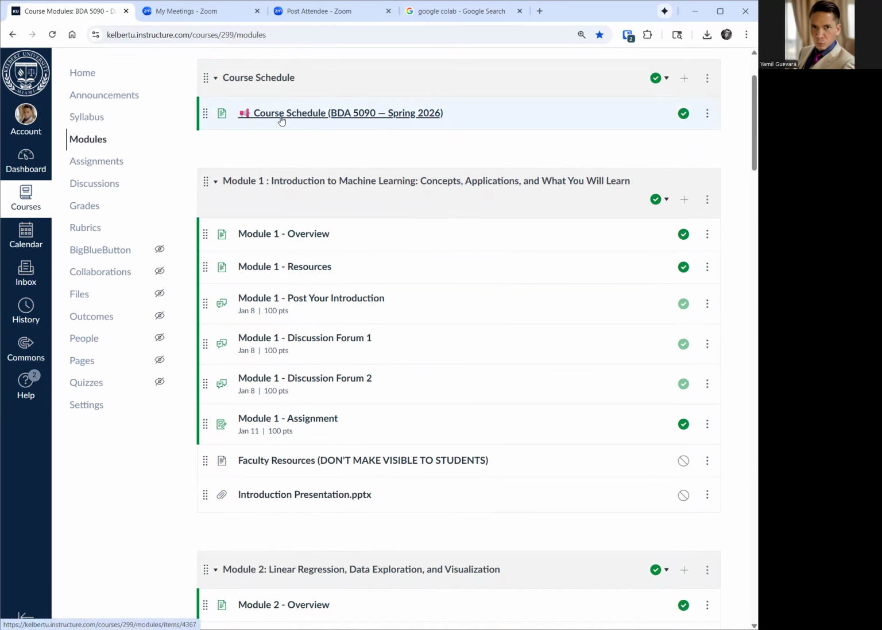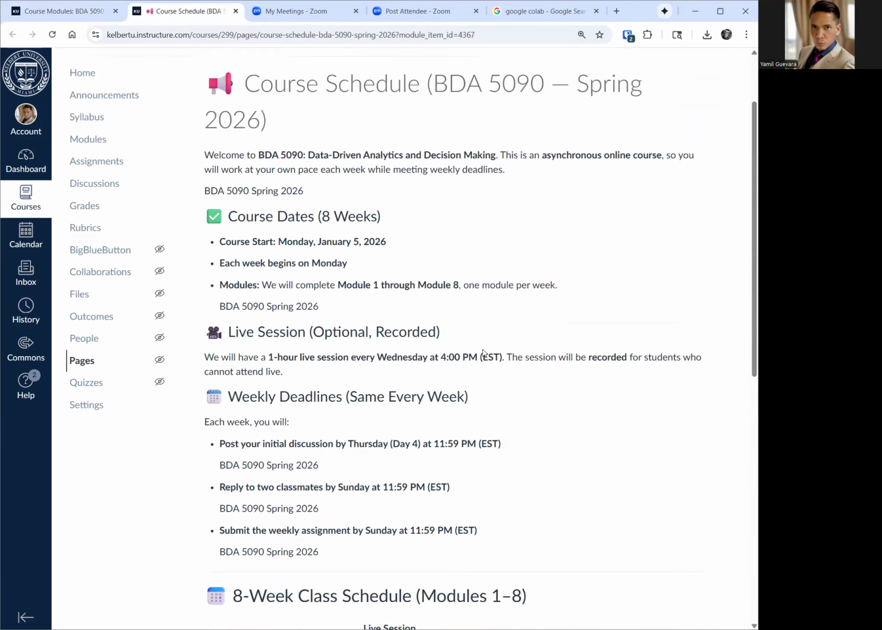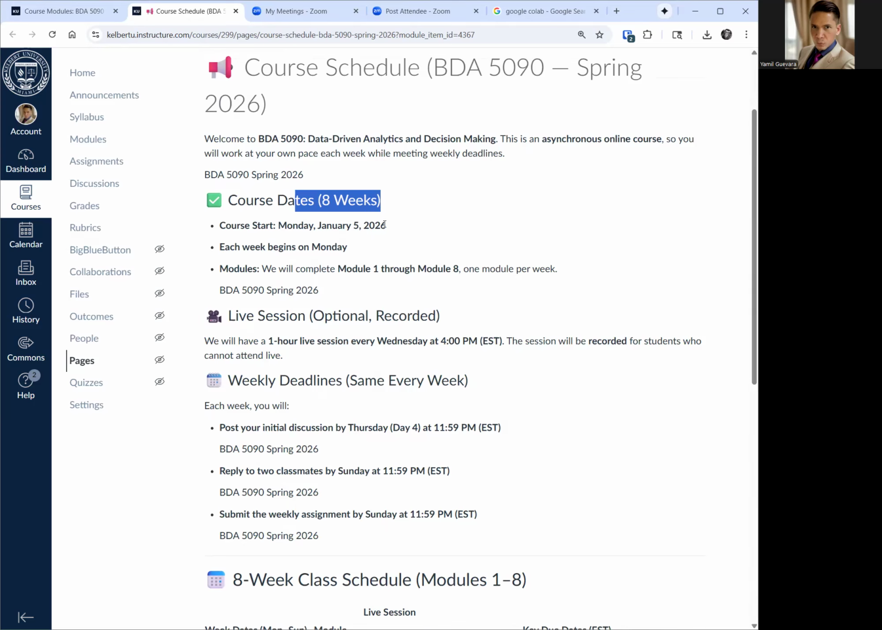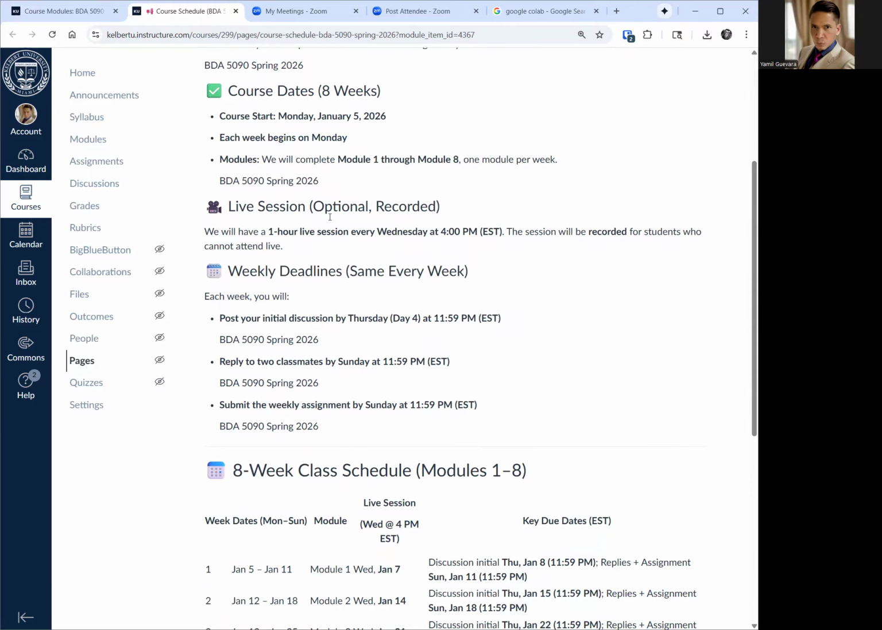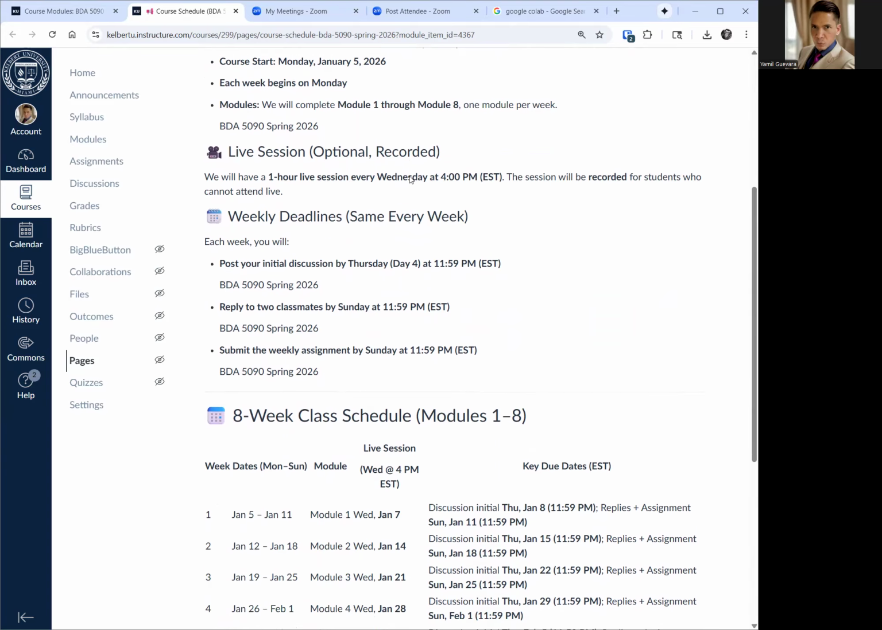So let me show you. We got the course schedule here. Let's click on the course schedule. This class is 8 weeks. It started this past Monday. Each week begins on Mondays, okay? And we're going to be completing module number 1 through module number 8, okay? We're going to be working on 1 module per week, okay?